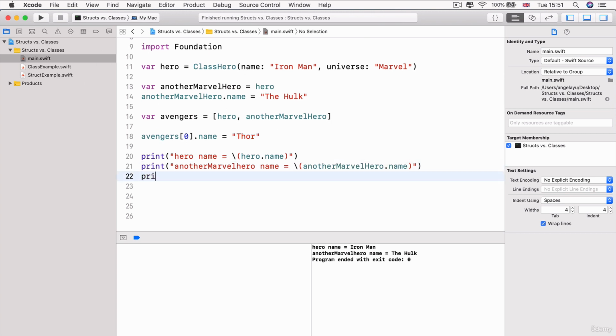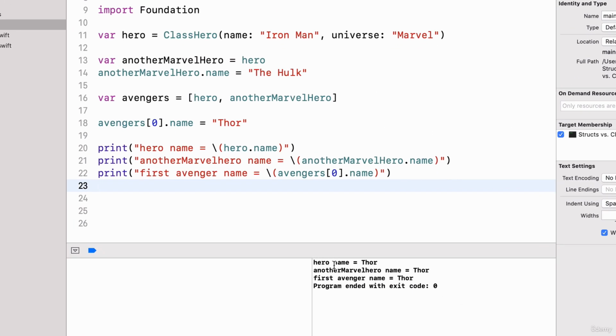So now if I go ahead and print my first Avenger name, what do you expect to happen? Did you expect that all 3 heroes now all have the name Thor? Or did you expect that we'd be changing the actual array rather than all of the referenced objects? Well, in this case, our Avengers is actually an array of references. And whenever we change anything about our array, we're actually not changing the array. We're changing the underlying object, which is shared between this array, this object, and this object. And so now all 3 of them have the name Thor.